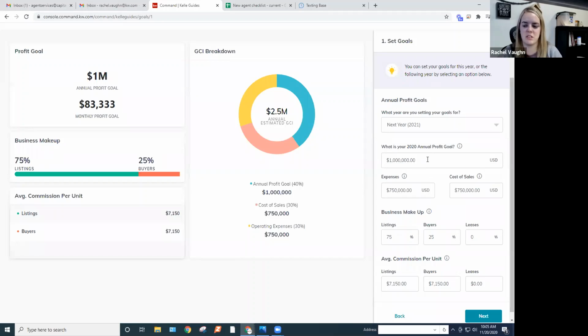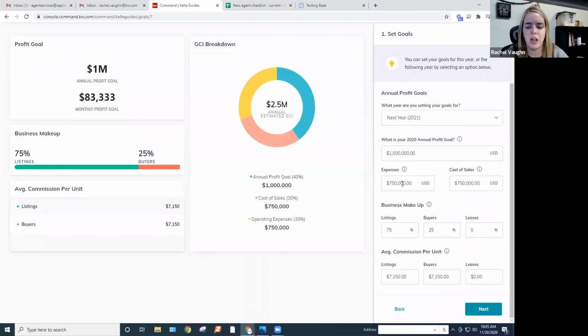So set your goals. And then once you have a good idea of what your expenses and cost of sales are going to be, just put that in there, what you want for next year. So these are all for next year's numbers. Don't let this 2020 fool you. It should be 2021.